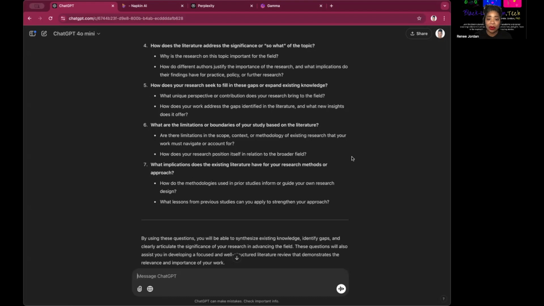What are the limitations or boundaries of your study based on the literature? Are there limitations in the scope, context, or methodology of existing research that your work must navigate or account for? How does your research position itself in relation to the broader field? What implications does the existing literature have for your research methods or approach? How do the methodologies used in prior studies inform or guide your research design? What lessons from previous studies can you apply to strengthen your approach?